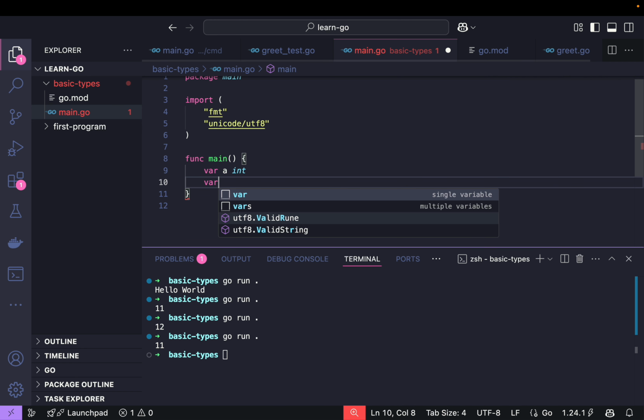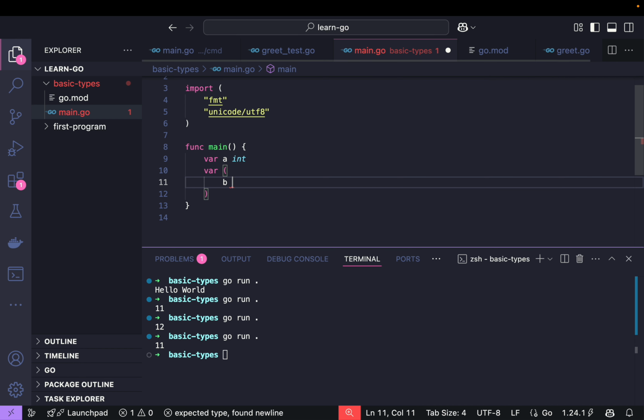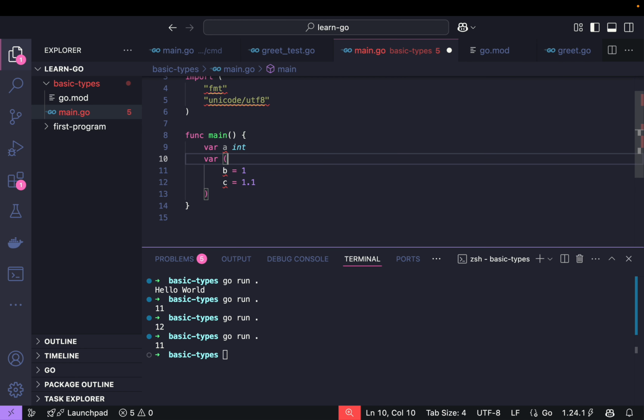Another way you can do this is multi-line. So you can do var b equals 1, you can do c equals 1.1, and that's totally valid syntax as well.